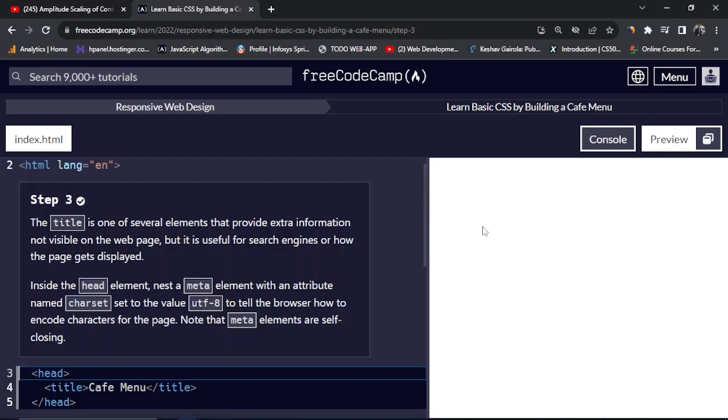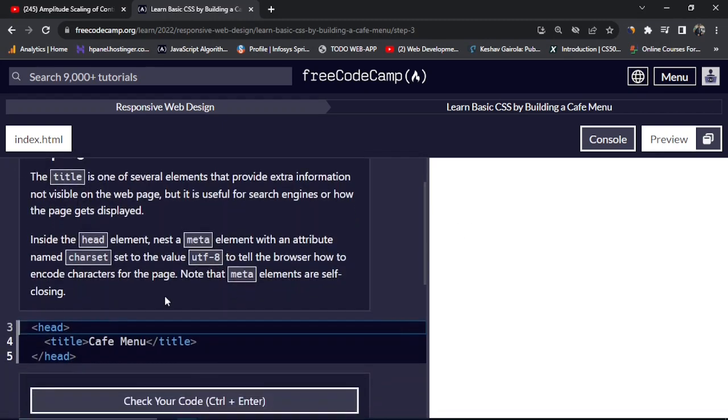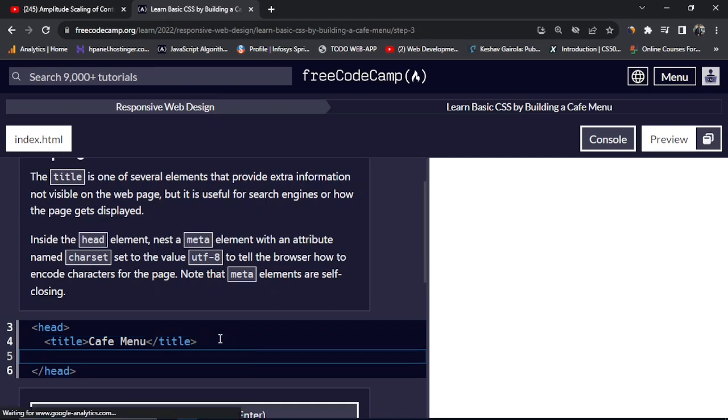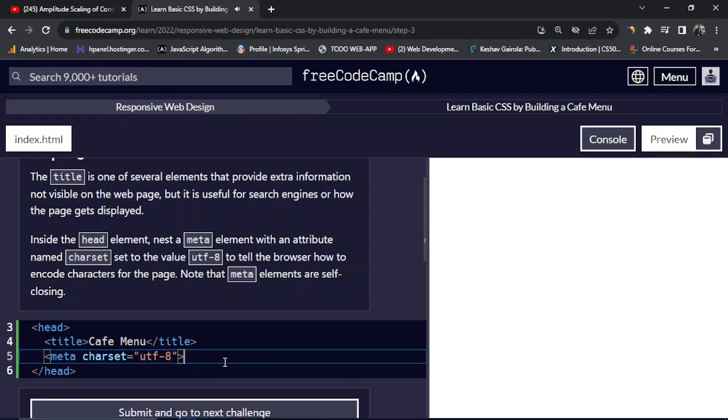Step 3. Now we have to do something else, like meta. Remember, meta is a self-closing tag, so let's simply write charset as an attribute, set to UTF-8. So that's it. Move to step 4.